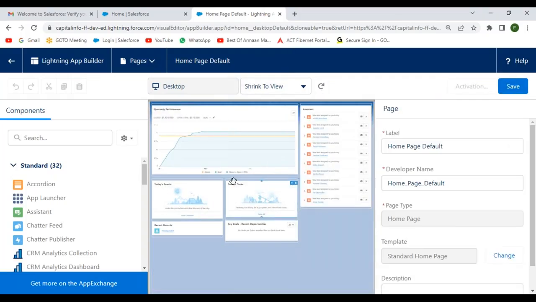Now, here the options are available. If you want to customize this option, then you can customize it here. I want to show this option on the left side over here. Just I want to show this one on the right side.